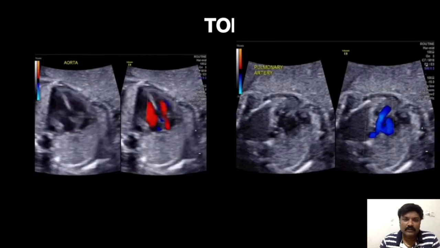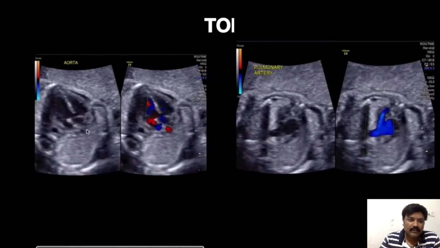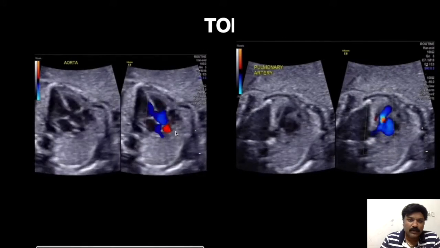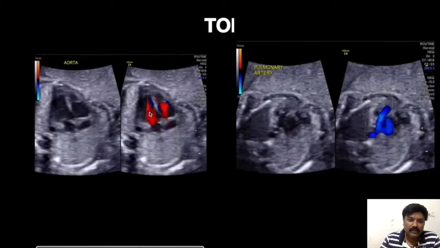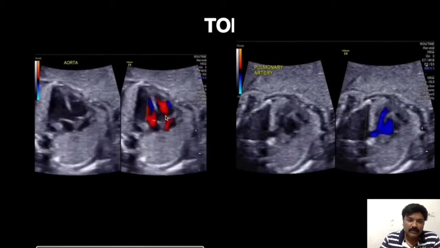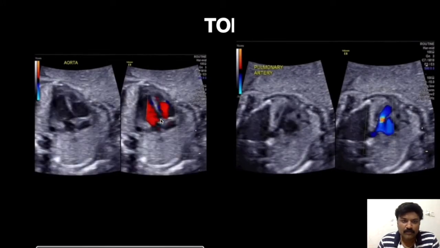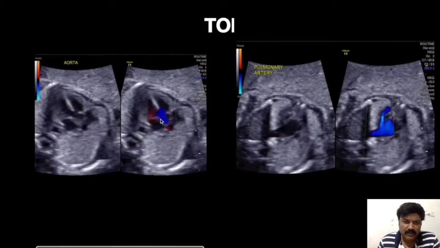In the case of tetralogy of Fallot, there is ventricular septal defect in the perimembranous part, and there is overriding of aorta receiving supply from both right and left ventricle. So this type of VSD is called malaligned VSD, since it is receiving supply from both ventricles. This also can be seen in truncus arteriosus.